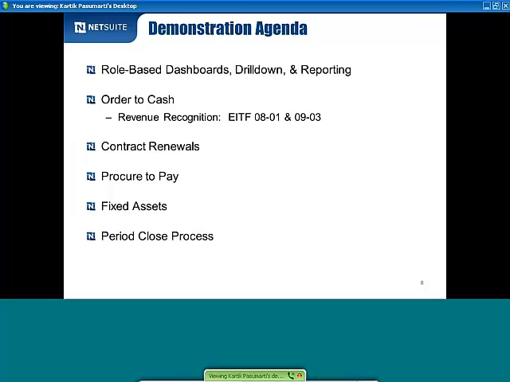Then we'll get into the order-to-cash process, where we'll take a look at simple order entry and process it through the workflow into a cash application. And then we'll take a look at some of the revenue recognition functionality within NetSuite.